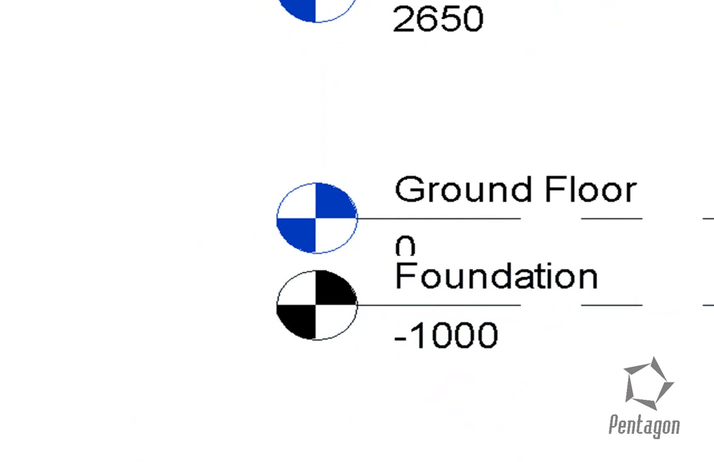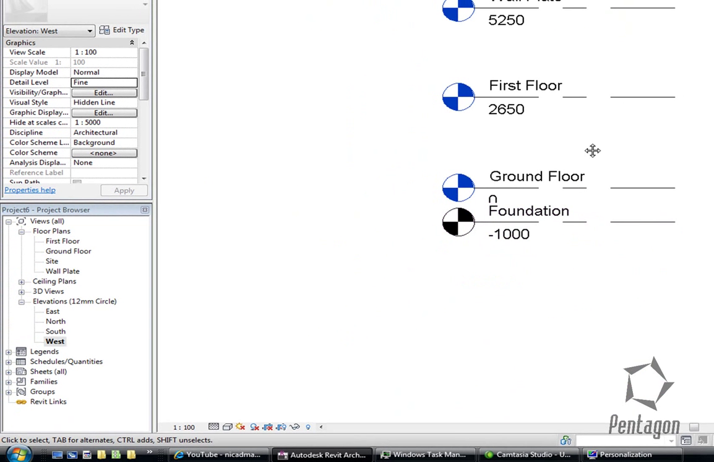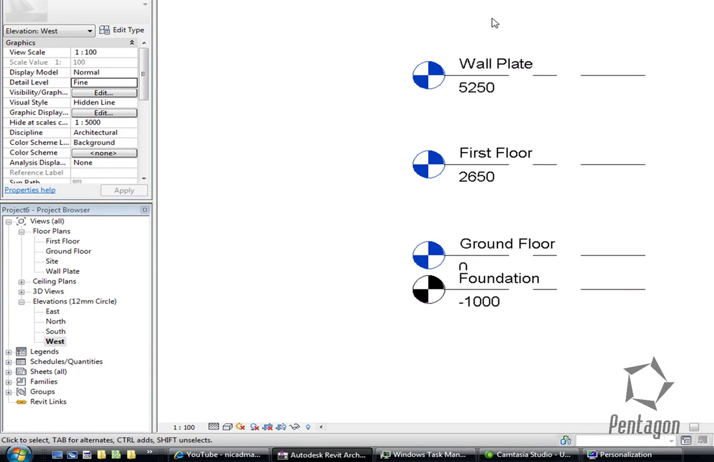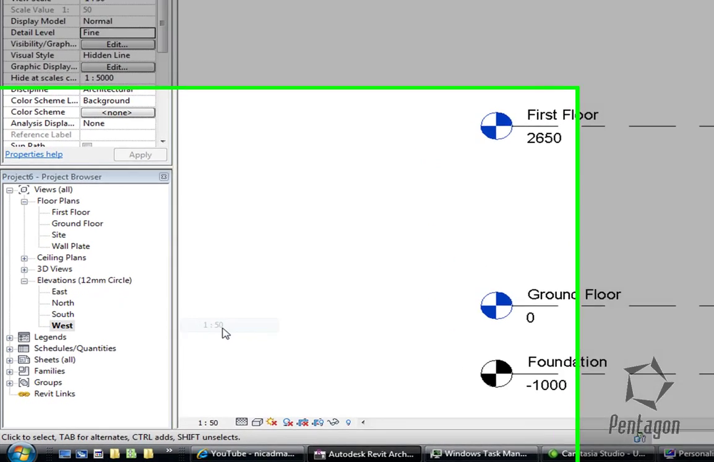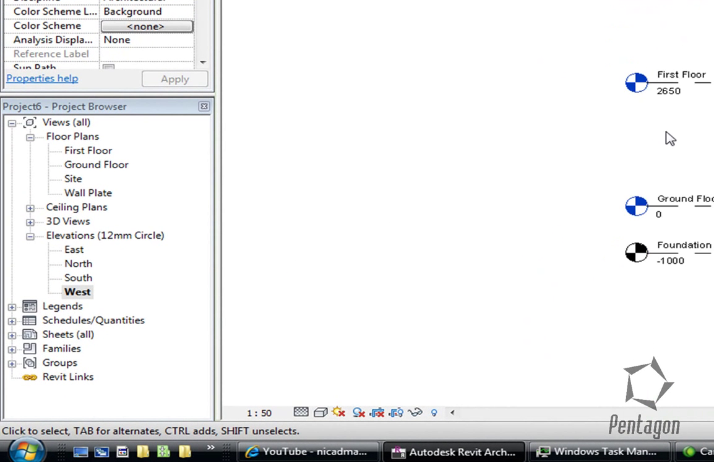So I've got my foundation in at minus 1,000. Again, a lot of users get confused, thinking the text on the screen is what you have to change. You don't, you simply change the scale of the view. Remember, this is how it will actually come in the sheet at the end.